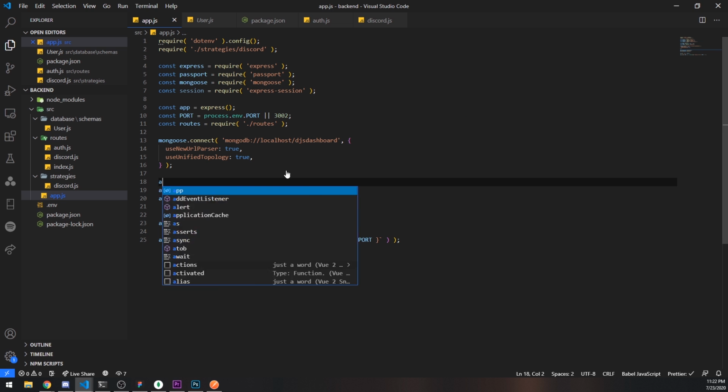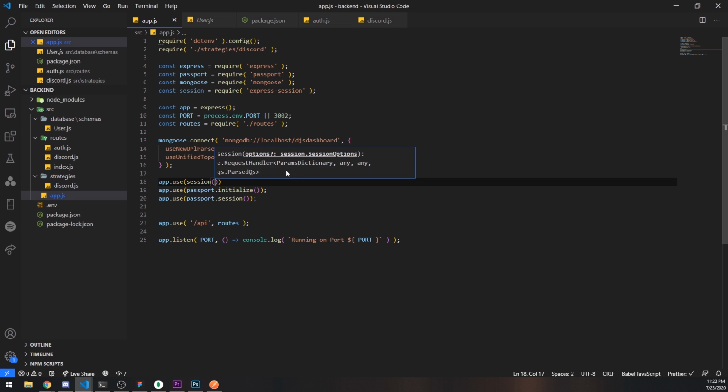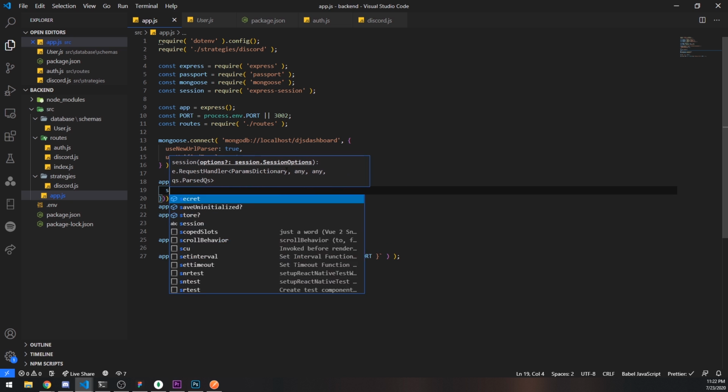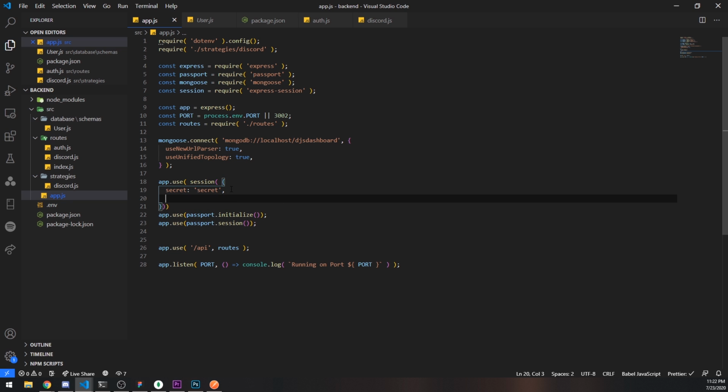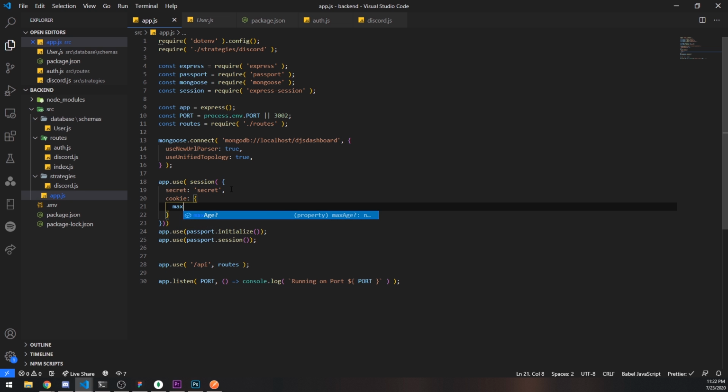So let's set this part up first. Let's do app.use session. We're going to do secret. We'll just call this secret for now. But you obviously want to keep this part secret, because this is what's being used to encrypt and decrypt the cookie. So you want to make sure no one knows this secret. We're going to go ahead and do cookie maxAge. So let's see, I think that should be 1 day, right?